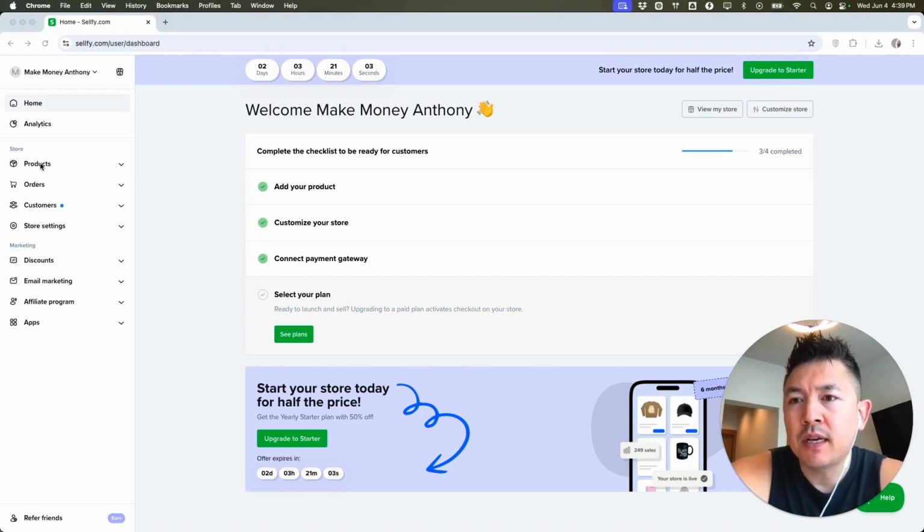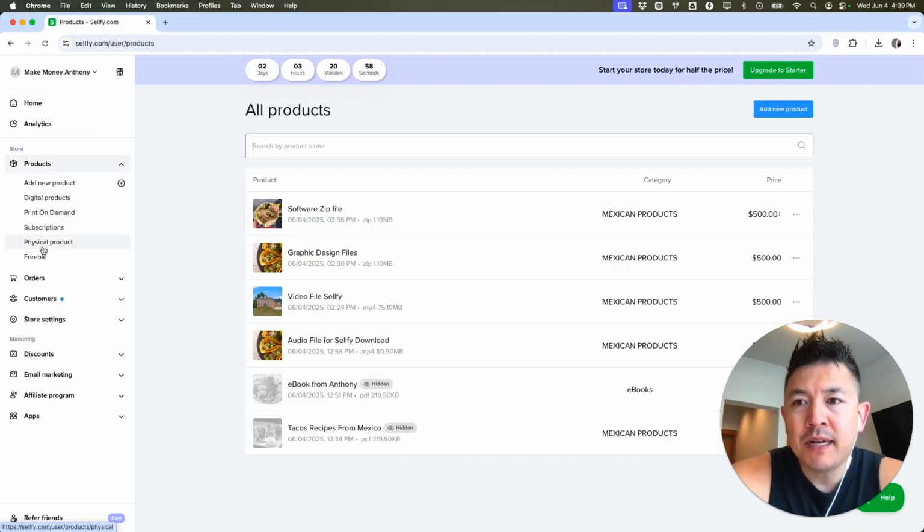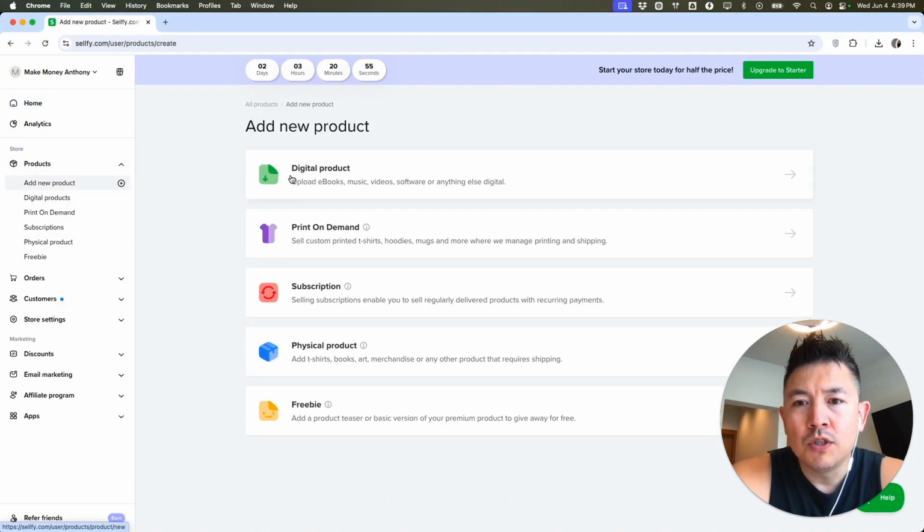Here on the left side, you want to click on products. Once you do that, you're going to see a drop-down menu, and you want to click here, add new product. Once you do that, you're going to see these 5 options, and you can see none of them say bundle, but you want to choose this one right here, digital product.